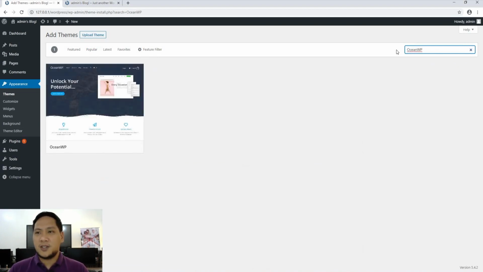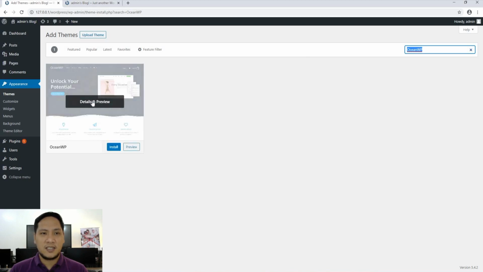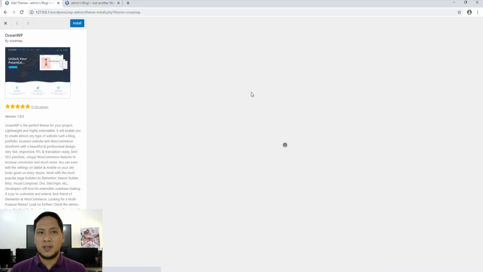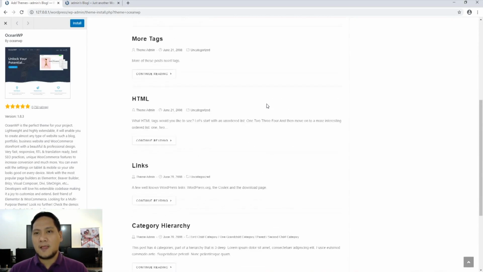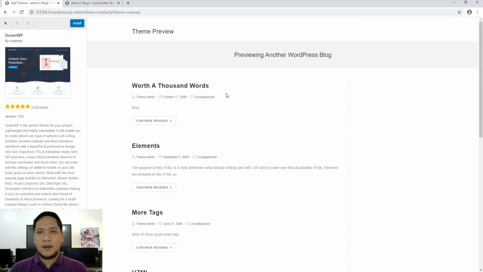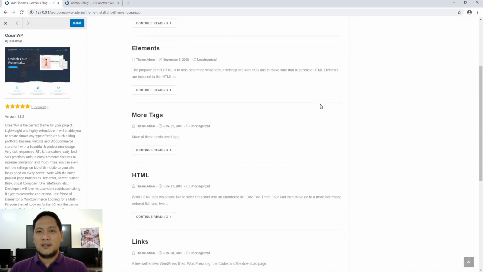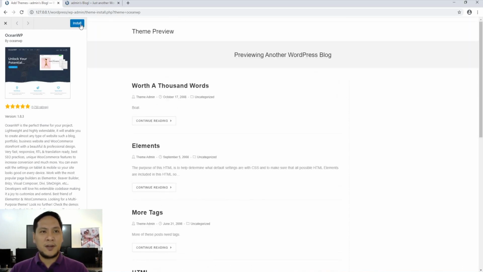So once na ma-search nyo na po siya dito, just kung gusto nyo makita yung preview niya, just click this one kung ano pong magiging itsura niya. Ayan. So basically, I'm suggesting to use Ocean WP kasi medyo clean siya and minimalist lang po yung itsura niya. Although you can further enhance the display of this theme, pero for now, we will be using this para sa ating example. Okay? Just click install.